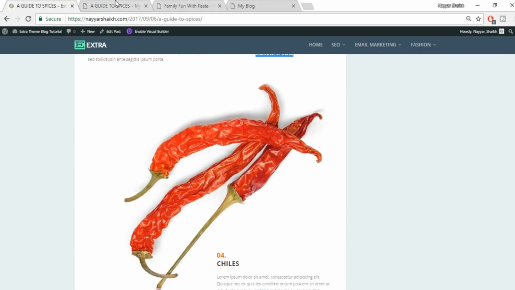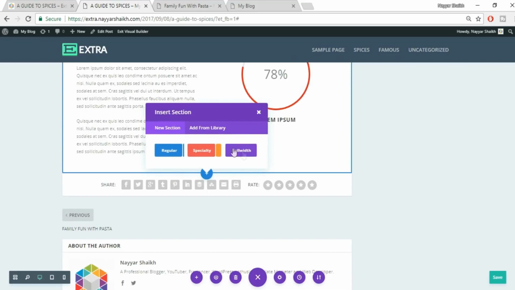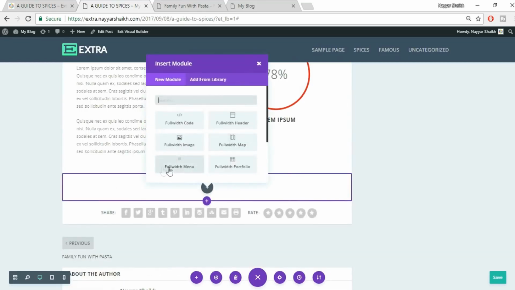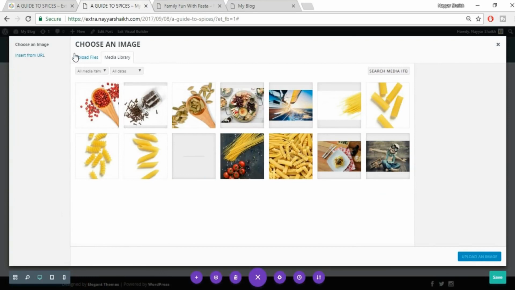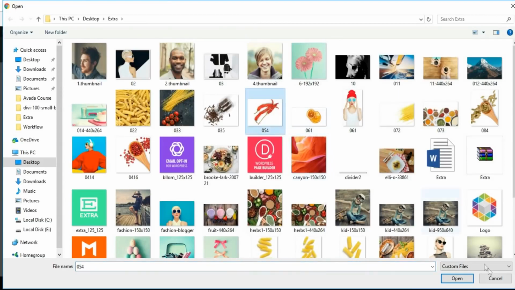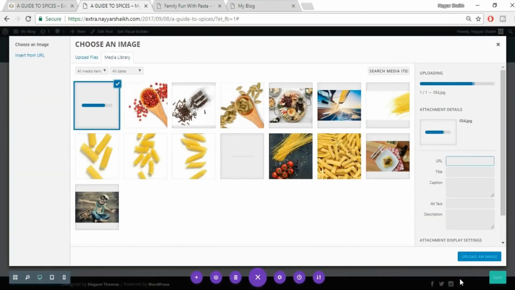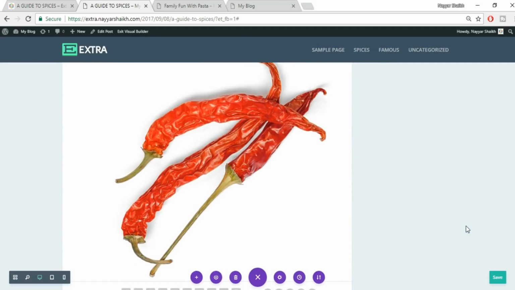We have another full width image, so let's add that. Click on this add button, add new section, full width image, upload files, select files. This is the one. Click on open, click on upload an image. Fine, click on save changes.